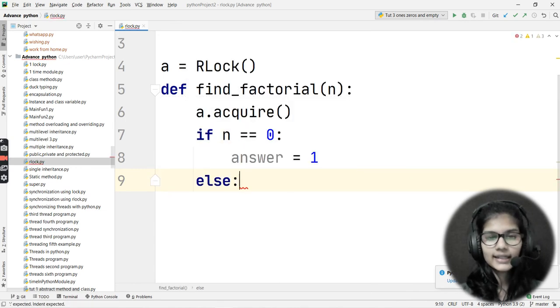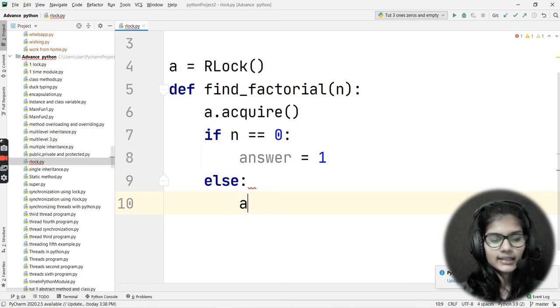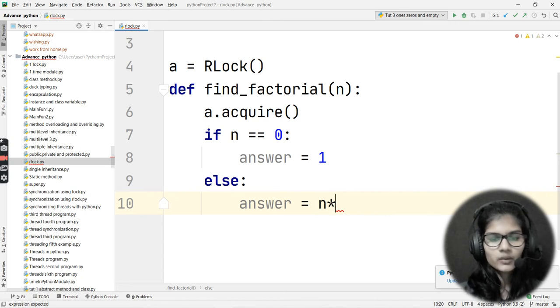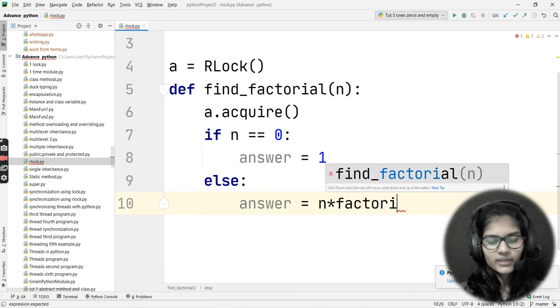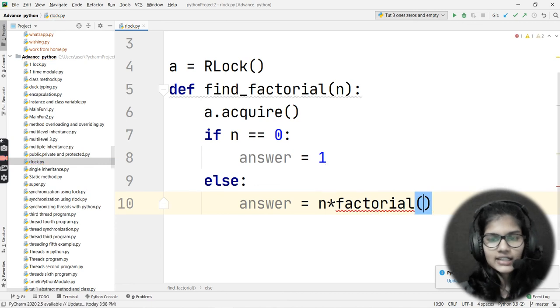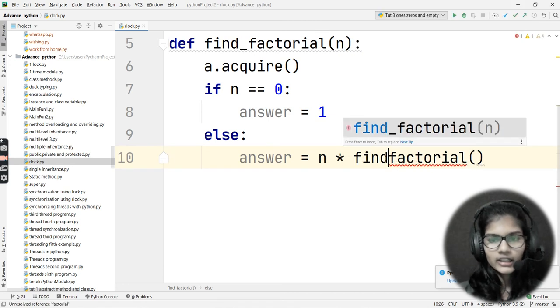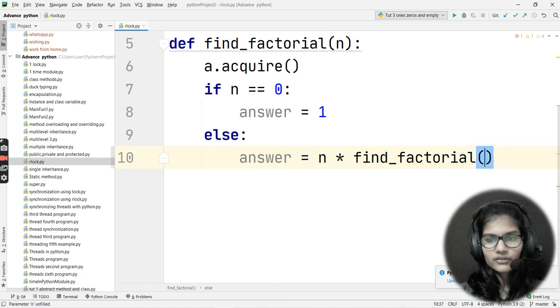Else. Now I'll be taking the same variable, answer, which I have taken previously. Into that I'll be storing answer is equal to n multiplication, and here goes the factorial, and into the bracket... okay, this is find factorial, not factorial. Let me come down first of all. n multiplication like this, and here it would be find_factorial. Okay, so find_factorial, and into the bracket I'll be writing n minus 1.